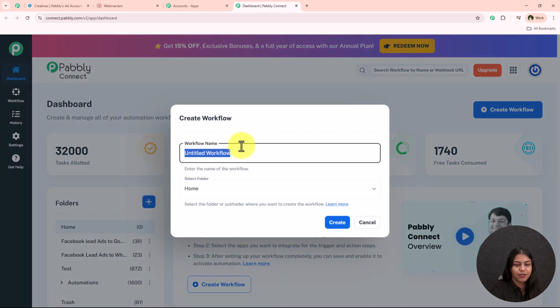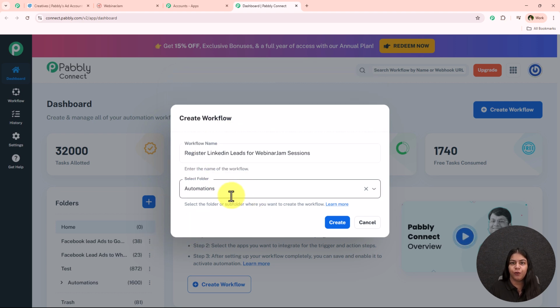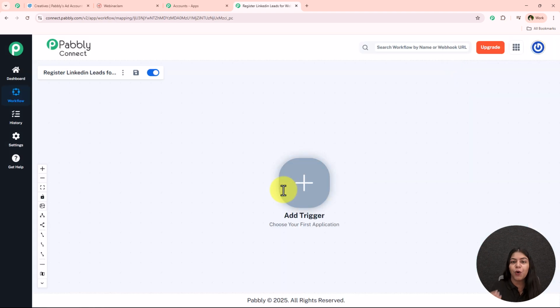Now I'm just going to simply enter the name of my workflow right over here, which is register LinkedIn leads for WebinarJam sessions, and now I'm just going to simply select the folder in which I want to save this workflow. Alright, so as you can see on my dashboard, there are multiple folders in which I save my workflows, and if you also want to create a new folder, you can simply go towards this create new folder button and create your own. I've already created many, so I'm just going to save my workflow in one of these only, which is automations. And now I'm just going to simply click on this button which says create, and once I click on this create, it is going to open the most important window of our automation, which is our workflow window.